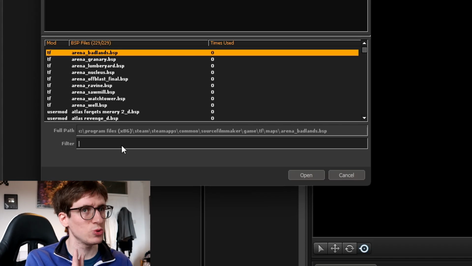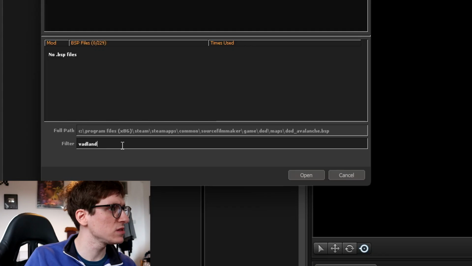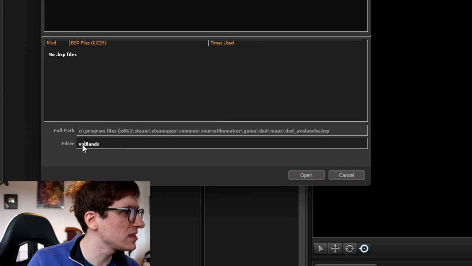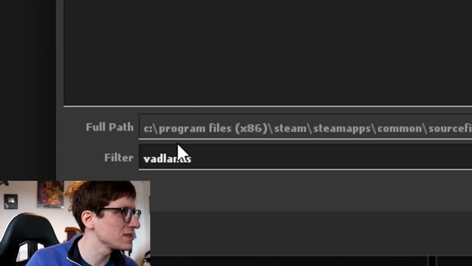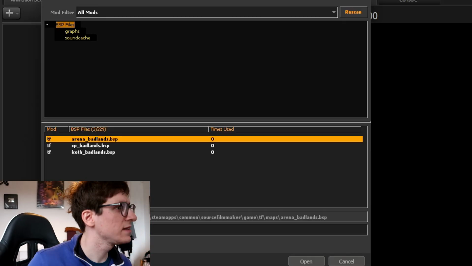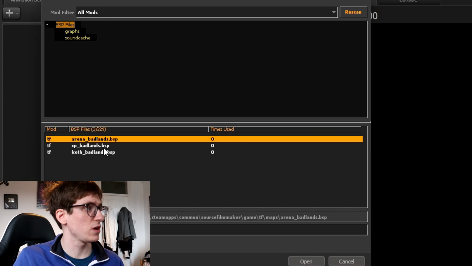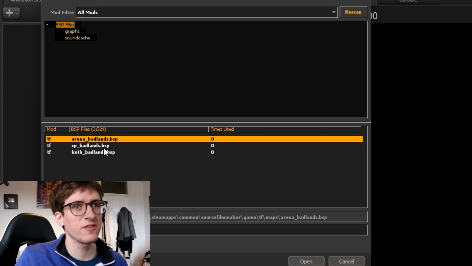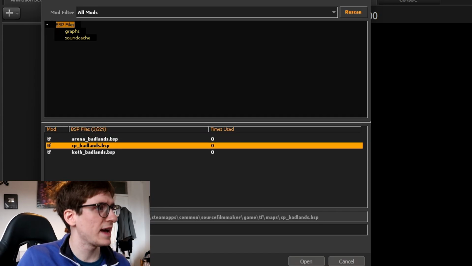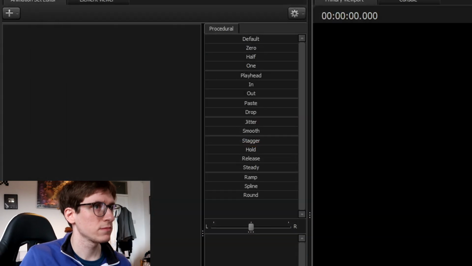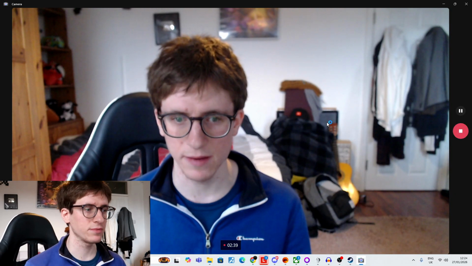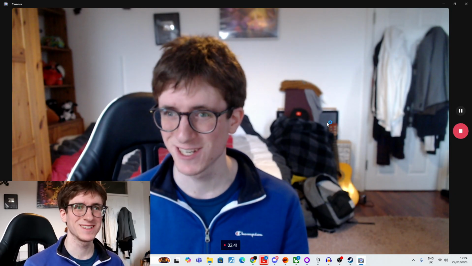So if you wanted to load in the Team Fortress Badlands map, for instance, which I've apparently spelt wrong, my mistake, hang on, Badlands, thank you, then we could do that. So yeah, it doesn't really matter which environment you load up. Once you see an environment you like, just click on it and then you hit open. And now it says loading map, and I think it just crashed.